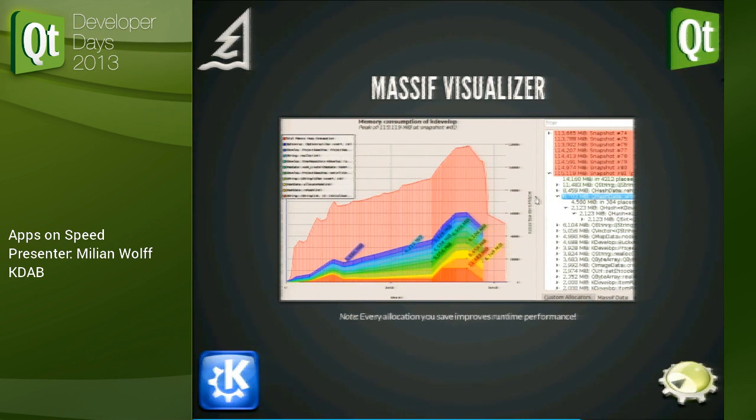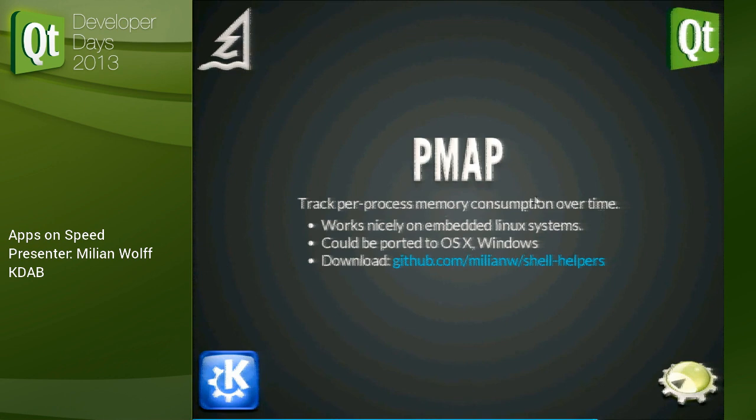It's working really nicely on embedded Linux. This is actually why I wrote it while working at KDAP, to investigate memory issues we encountered on an embedded Linux system. It could easily be ported to OS X or Windows. You just need to exchange PMAP with whatever you have available there. With a quick Google, I found that there's something called VMAP, apparently, and that should probably be easy to replace in the scripts you can download at GitHub on my profile.